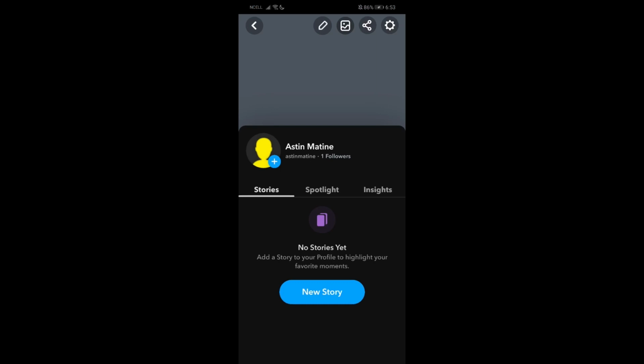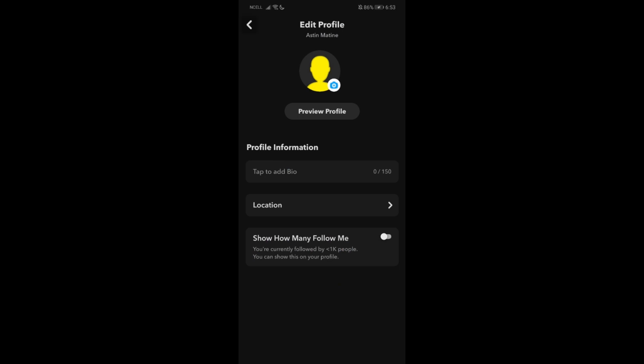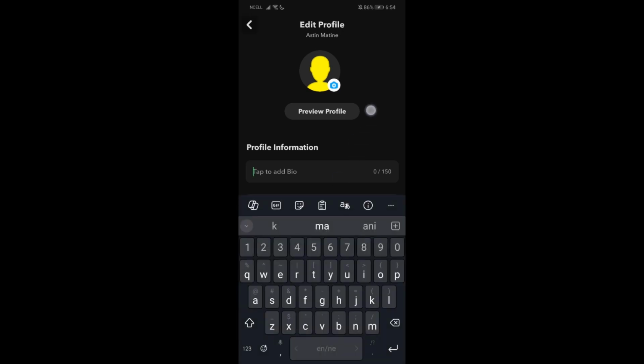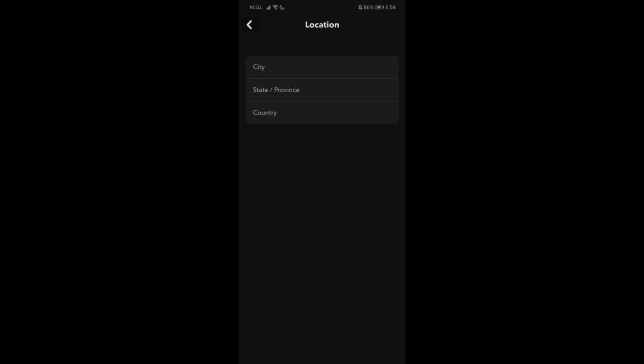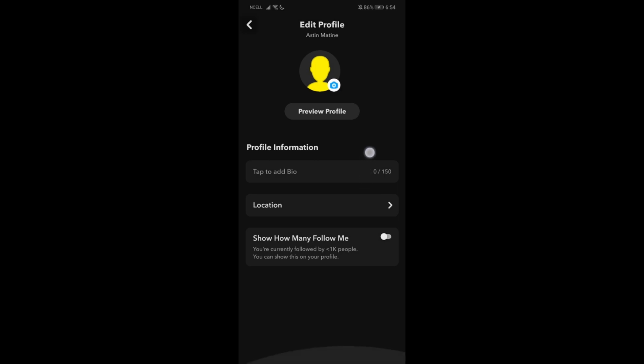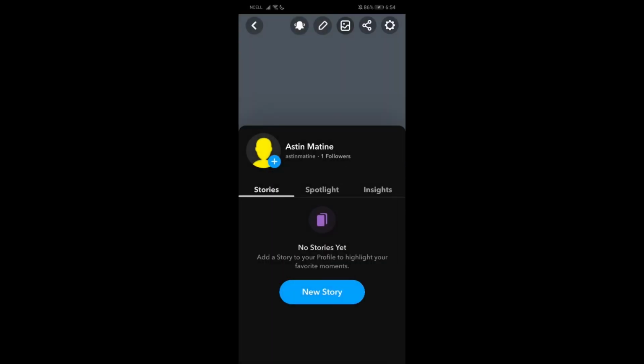Now on your top you can see this pencil-like icon. Just go over here, and now you can preview your profile. So add any information that your profile might contain. You can add a bio up to 150 words. You can have your location from here. You can have a city, state, province or country. And then you can toggle this on if you want to show how many people follow you. So that's how you're going to set up your public profile on Snapchat.